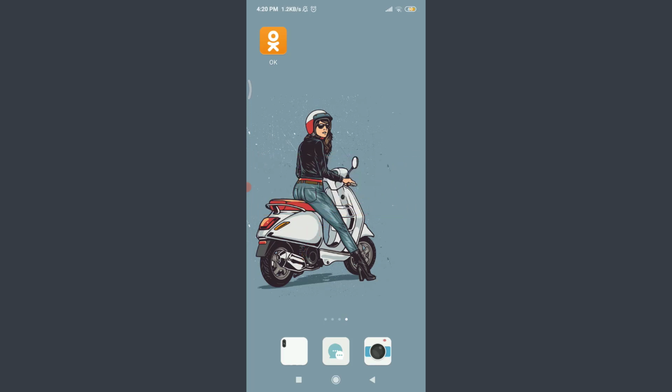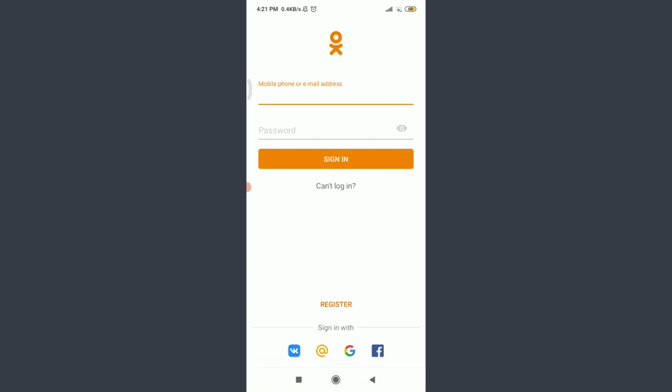I have already installed OK App on my phone. You can also go into App Store or Play Store and then install it and download it simultaneously. And then when you're done, you can tap on it. You're onto the very first section of the OK App itself.